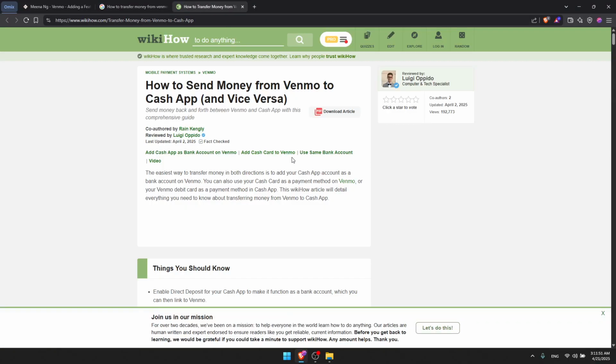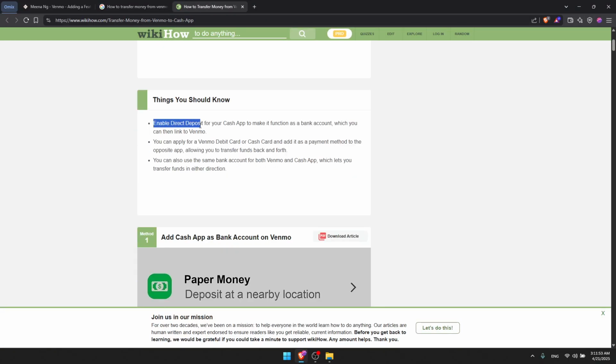Very simple. So of course, things that you need to know: enable direct deposits from your Cash App to make it function as a bank account, which you can then link to Venmo, and you can apply, of course, for a Venmo debit card or a Cash Card, for example, and add it as a payment method to the opposite app. So if you have a Cash App card, you can enter it or add it to the Venmo application. Or you can do the opposite. If you have a physical Venmo credit card, you can add it to your Cash App, which will allow you, of course, to transfer the funds back and forth.